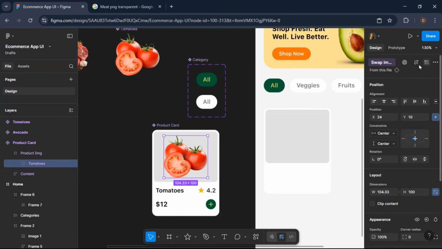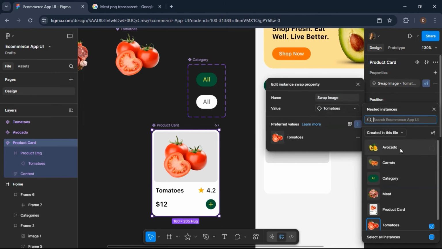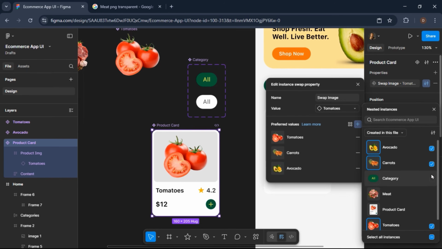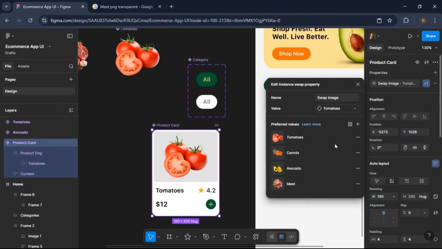So I think I'll detach that and do that again. Oh, I think I've already created the swap image. Let's try and see if we can edit it. Alright, so I want to add other images too. So we have avocado, we have this. Oh, let me select it from here. So these are the only things that we can see. We're not going to see any other components we created. So I just want us to be able to swap between these particular selections.